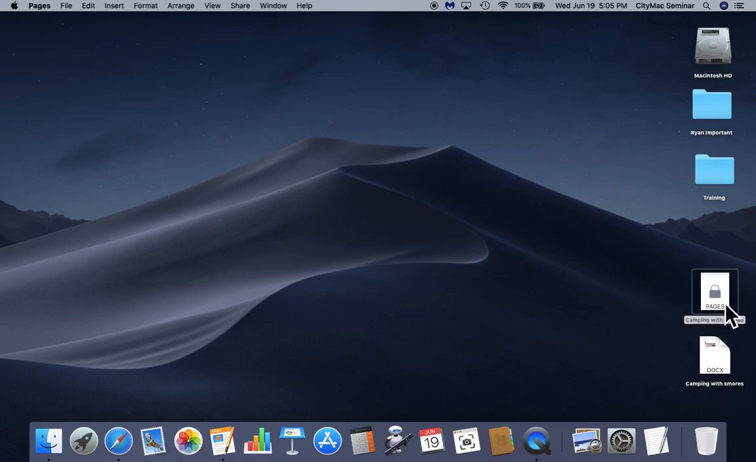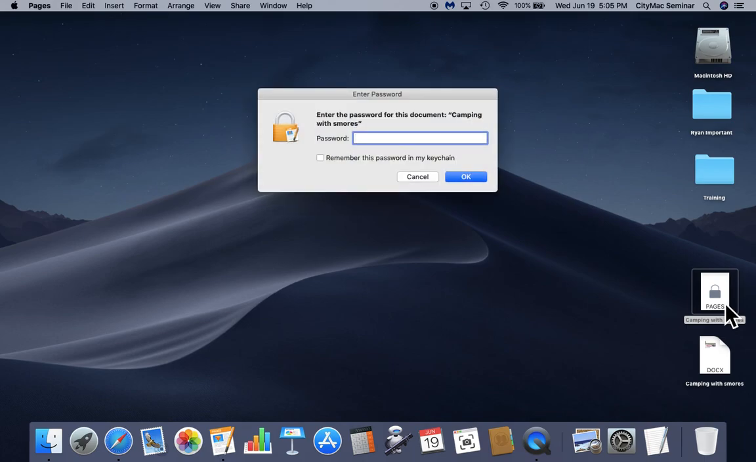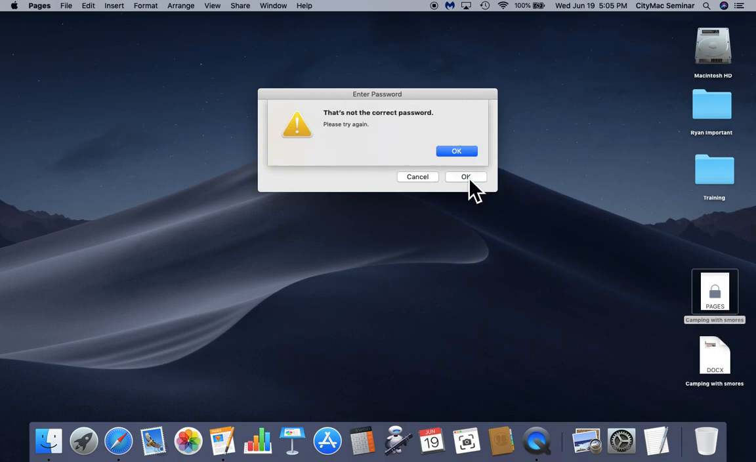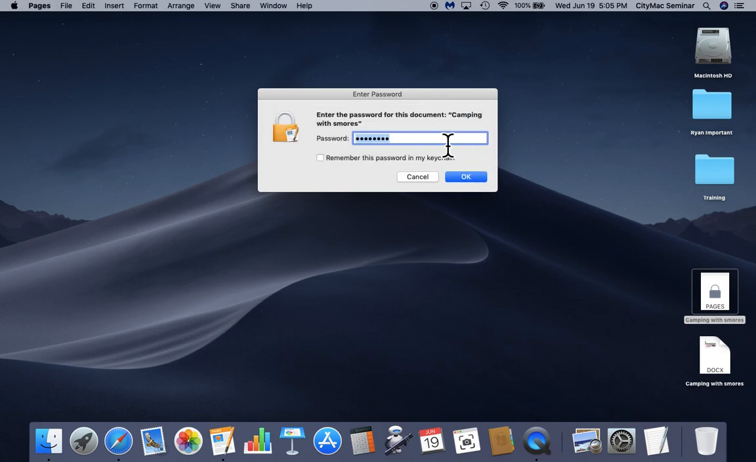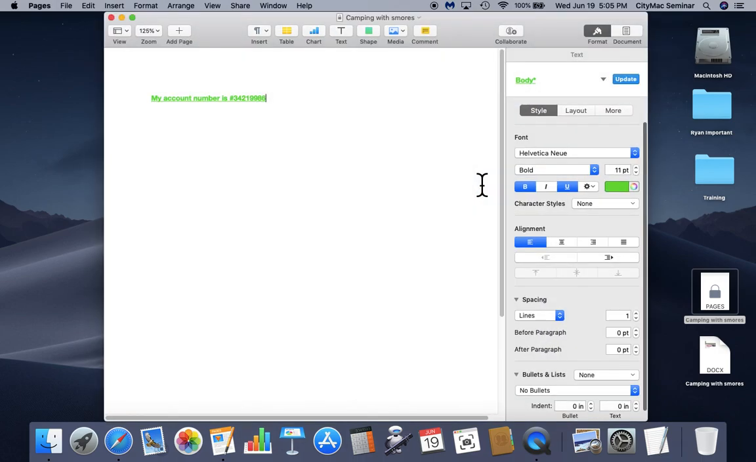So if I double click on it twice, you'll notice before it will even open that document, you must type in the password to open it. So if I type it in wrong and hit OK, it says it's not the correct password, to try again. We'll go ahead and type it in correctly this time and hit OK. And just like that, it brings the document open. So this is a great way to protect crucial information, documents you would not like just anybody to see or open up, and it's built into the Pages application.